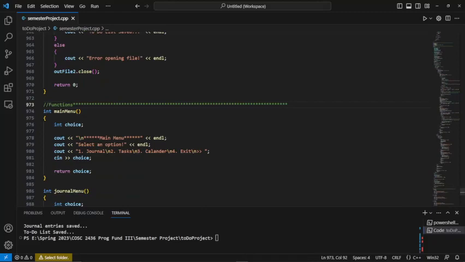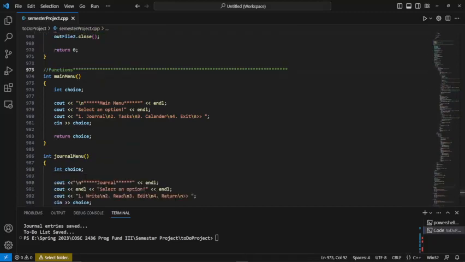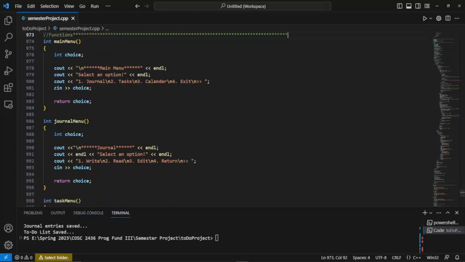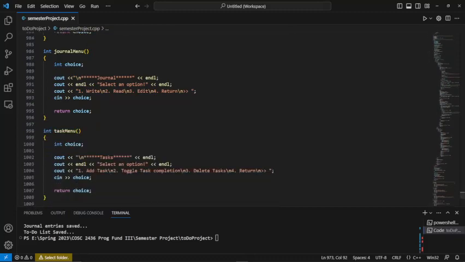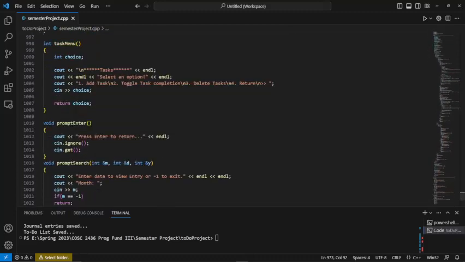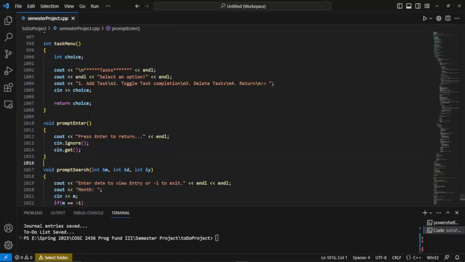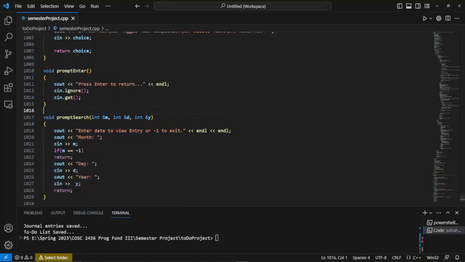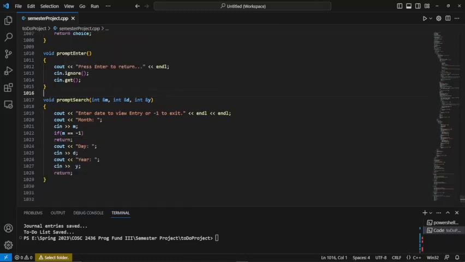And these are simple menus. Int menu displays the menu. Journal menu displays the journal menu. Task menu displays our task menu. Prompt enter: there's a couple places where I prompt the user to press enter. Press enter to return, cin.ignore, cin.get. And then the prompt search. There's a couple places where I request the user to search the date, so it's just easier to make a function for that.